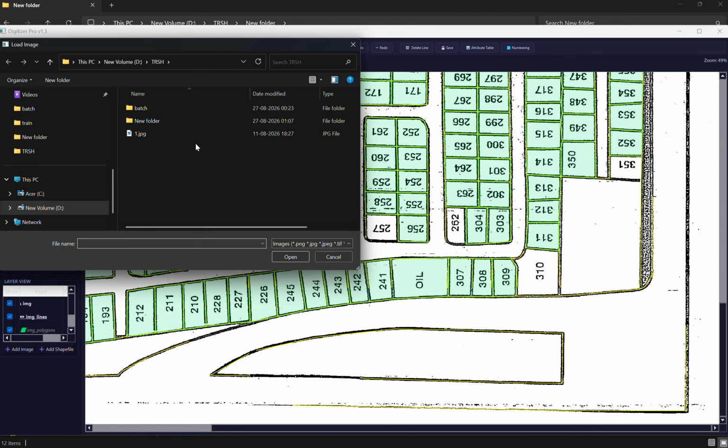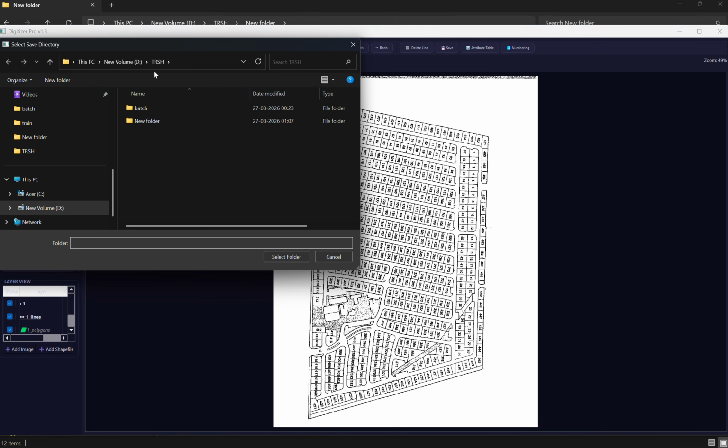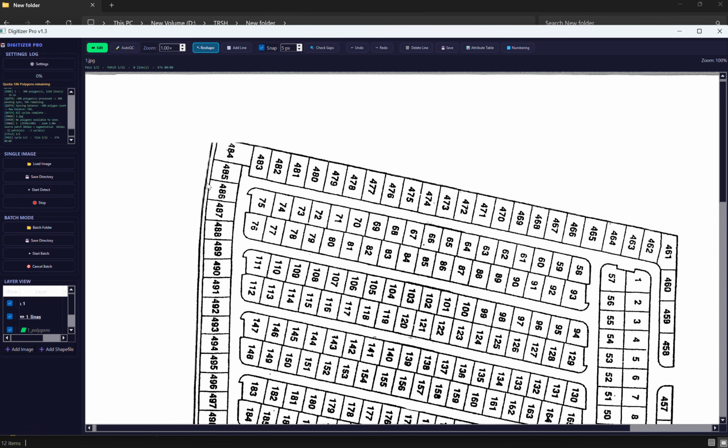Now I can go for the single image. I can choose this image number 1. So it looks like this. Save directory. Okay, I can use a new folder. Okay, set, start.